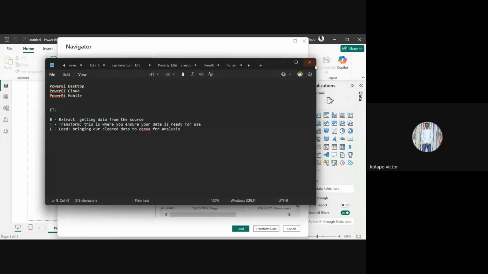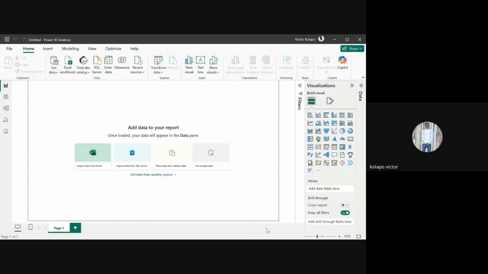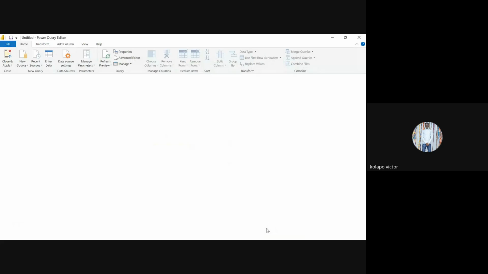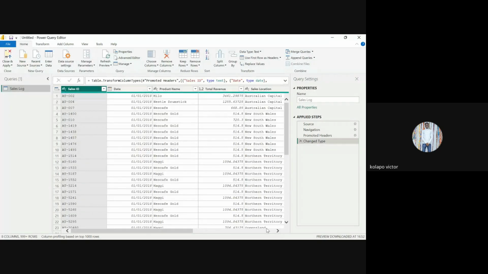So we have that already sorted. What's the next thing over here now? The next thing is your T. Before you jump to load, your T, transform data. And this will take us to what we call our Power Query Editor. And that will answer the question of the man asking us for the difference between Power Query Editor and Power BI. So this is Power Query Editor.